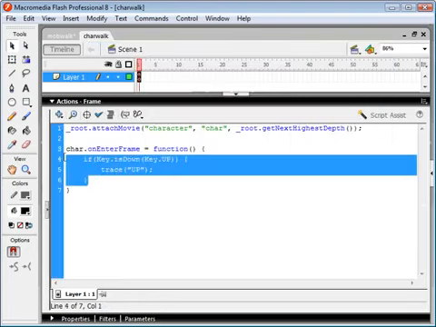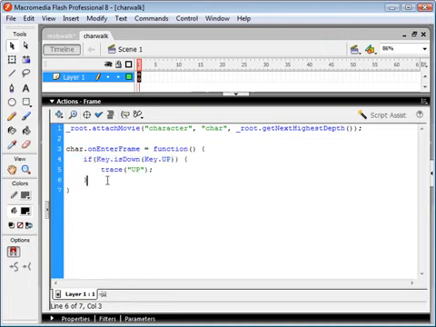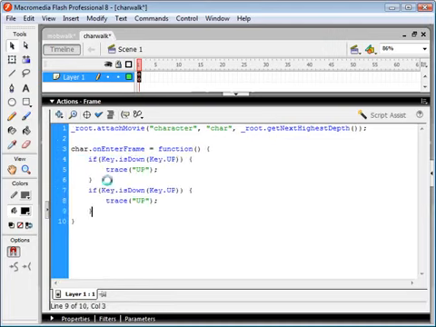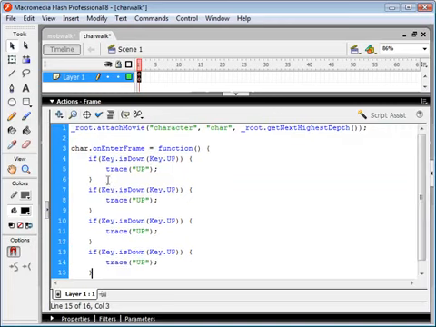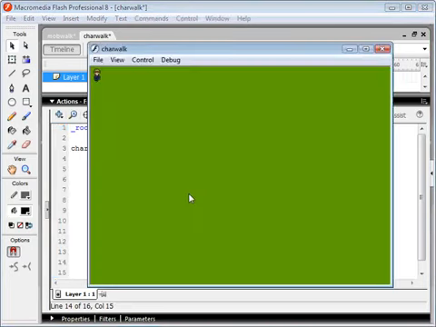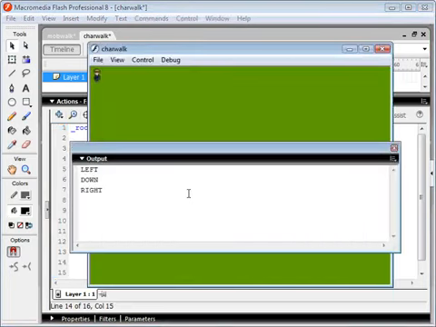So let's just go ahead and copy and paste this 3 times. And we'll change these to left, down, and right, and test it again just to make sure we know what we're doing here. Down, right, and up. So far, so good.